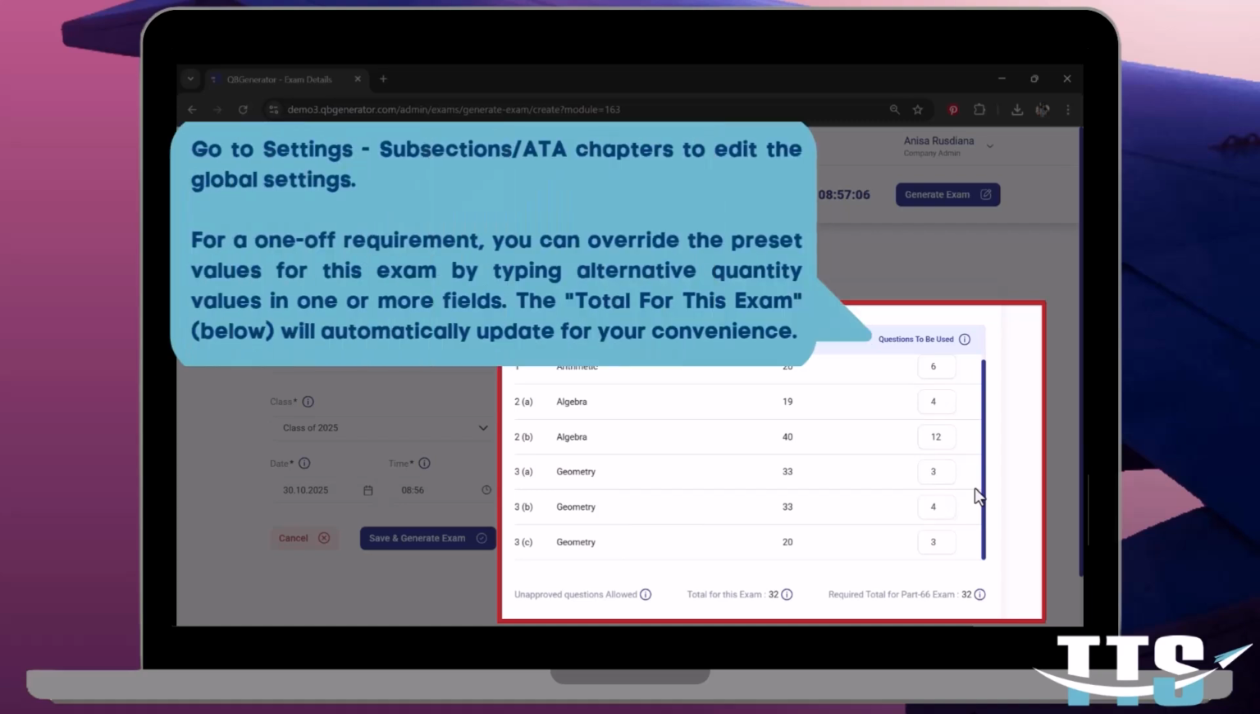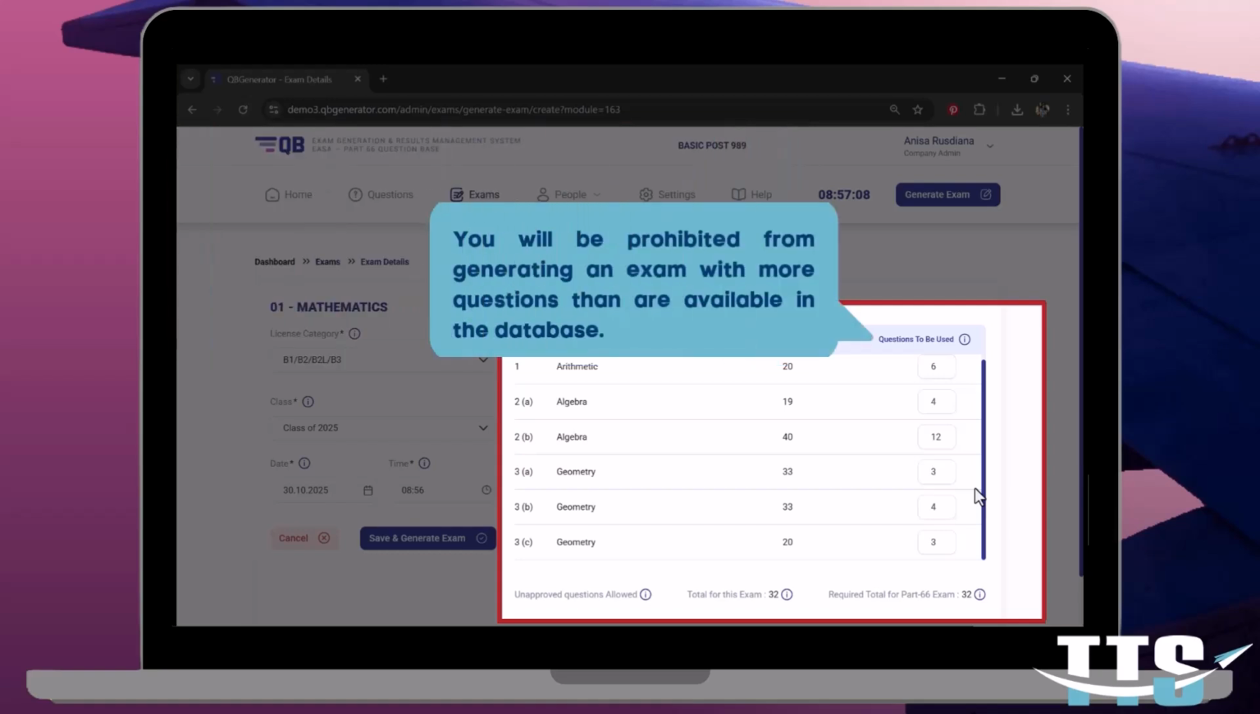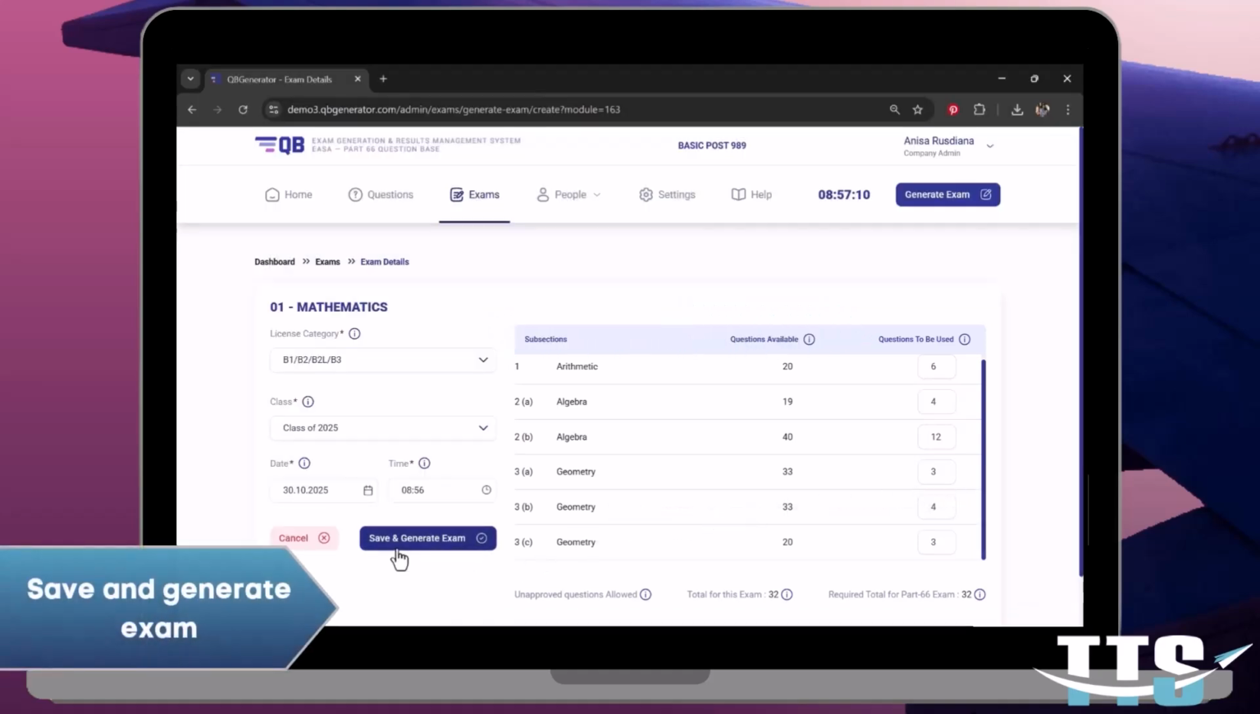If needed, you can override these values for a specific exam by typing different quantities directly. The total question count will automatically update. Note that you cannot generate an exam with more questions than are available in the database. Once everything looks correct, click Save and Generate Exam.